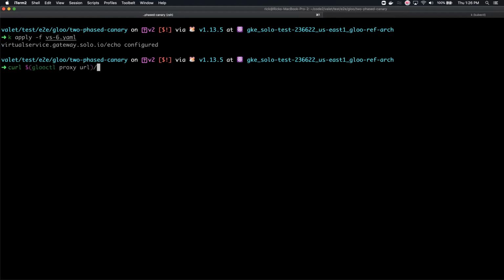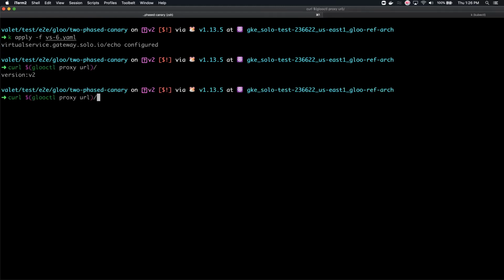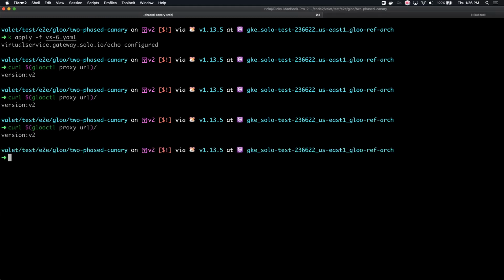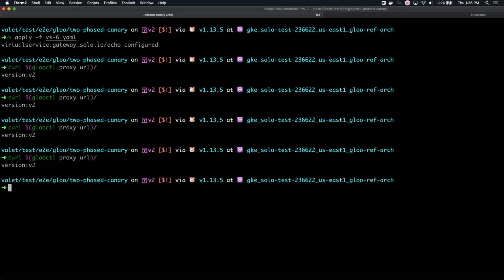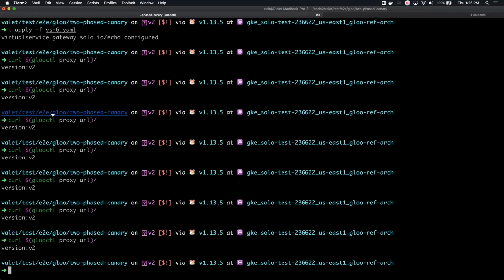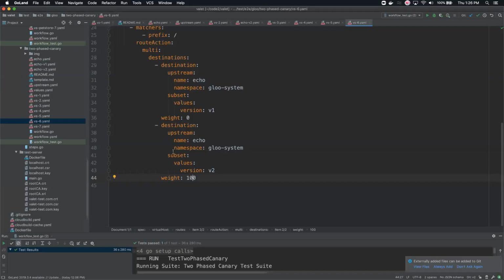So I've updated the route. Let's start to curl the request. And as we can see, we're now seeing version v2 for every request. That's specifically because, as we defined the weights, that's how we instructed Envoy to route the traffic. Now, at this point, we're routing 100% of traffic to v2.